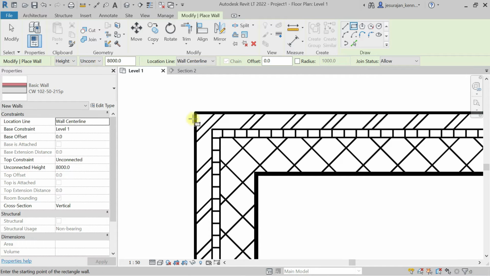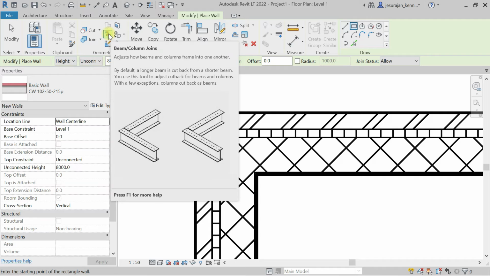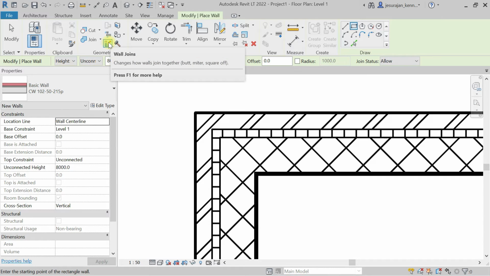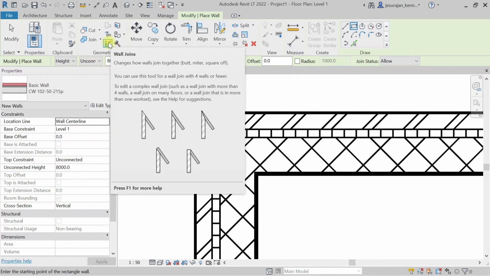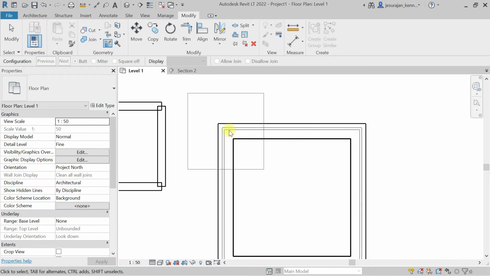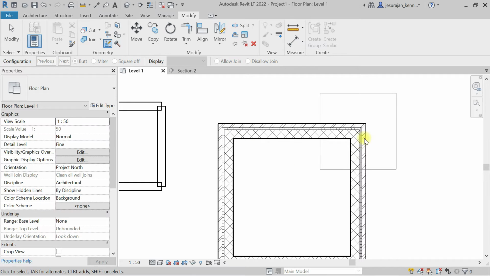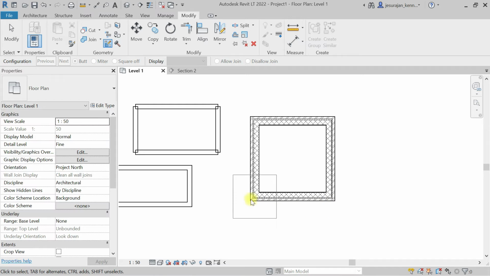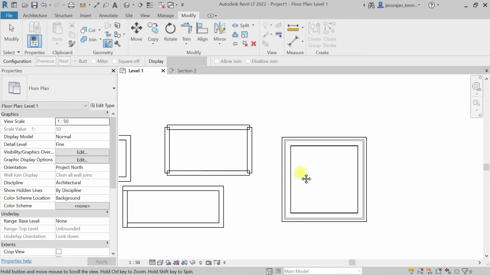In case you want to change the joining type, what you can do is go to Modify, and here you can see this is for beam column join. Below that we have another icon that's for wall join. Here you can see some five types of join it is showing. I'm going to show you how it works. Select the wall join and here you can see a rectangular box, so that can identify the wall joint. Okay, here you can see, so this is identifying the joint.